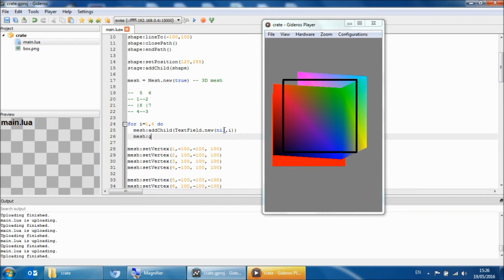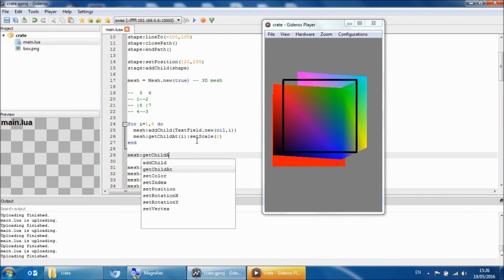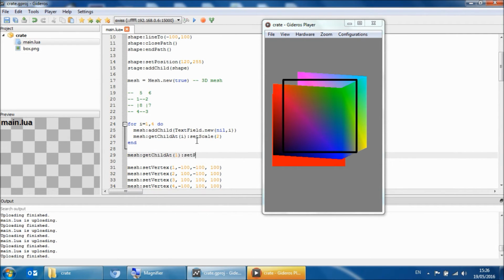Now I want to do something with these children that I've added, so let's get child at i. So as I go through, first of all I add i equals 1, so I'm adding the first child, which is a text string on the screen. I then get access to that very first child, number 1, and I'm going to set its scale to 2, double its size. That's all I'm going to do there. But I also want to position the children. I'm just going to do this one by one. Get the first child and set its position, of course relative to its parent, namely the cube. Minus 120, minus 100 and 100. And similarly. And I'm just going to label the first 4 corners.